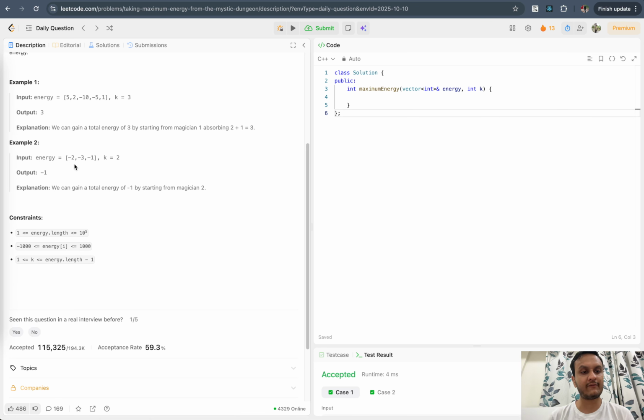For example number 2, if you see, we have minus 2, minus 3, minus 1 and k equal to 2. We have to do 2 jumps. If I start from minus 2, then it will be minus 2 and minus 1, minus 3 energies. If I start from minus 3, it will be minus 3 energy, because after jumping 1, 2, we are out of bound. If we are starting from the last index, then after jumping 1, 2 steps, we are out of bound again. So total energy is minus 1 only. So that's the answer. We can gain a total energy of minus 1 by starting it.